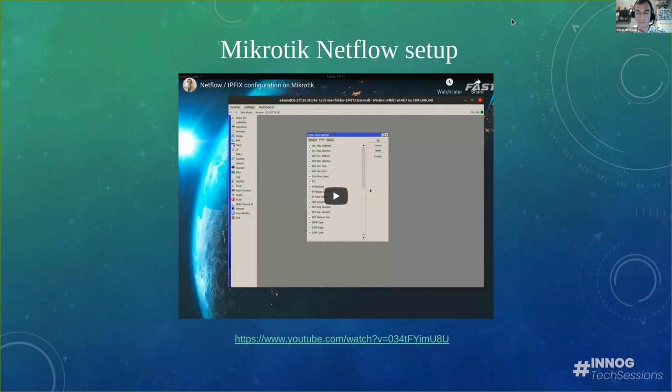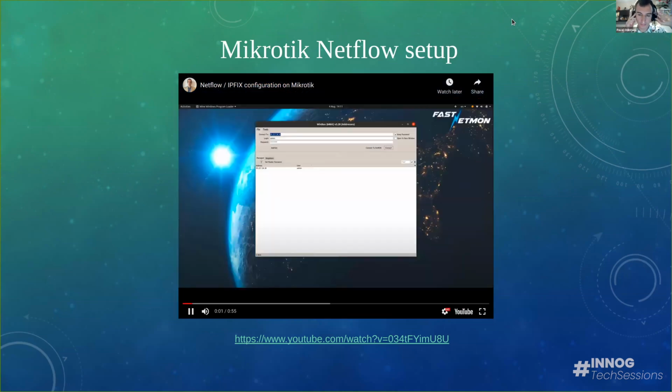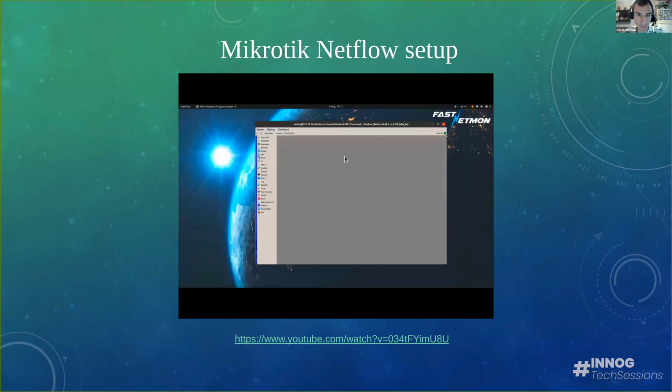Again, I will show you that FastNetMon configuration is extremely simple.